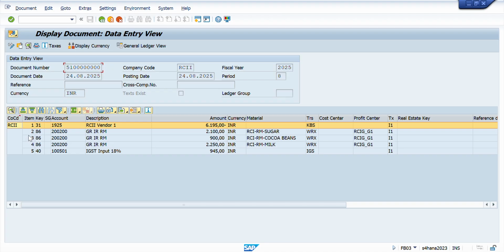Now on the accounting document you have the vendor as 1925 that we put in the PO as well, and then you have all the GRIR accounts for each of the raw materials, that is sugar, cocoa beans and milk, and then you have the tax 100, 500, 18% is calculated.